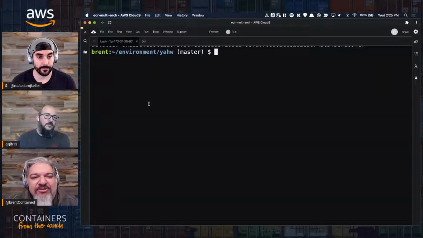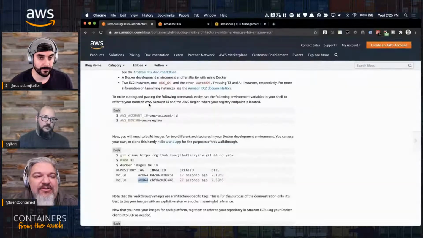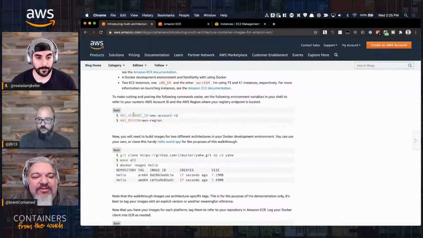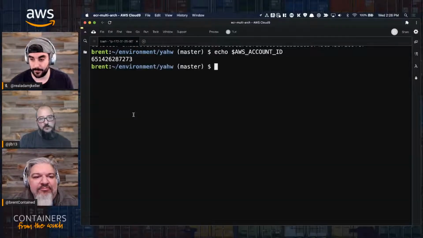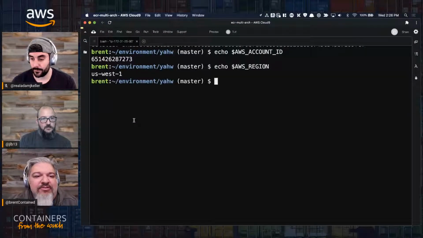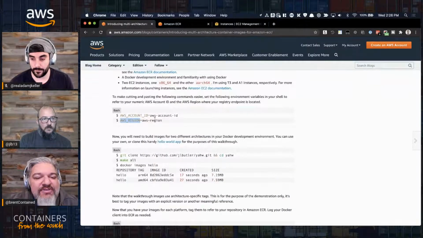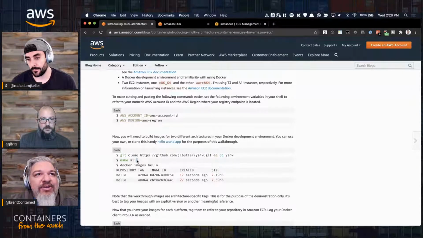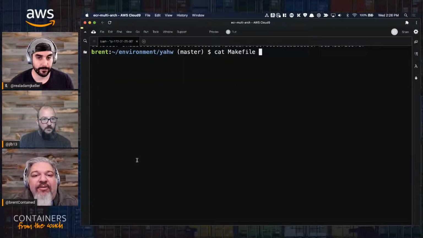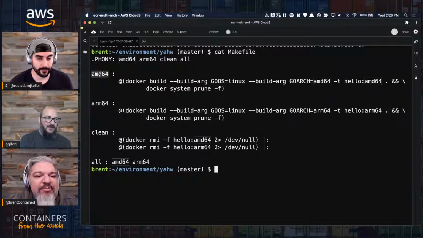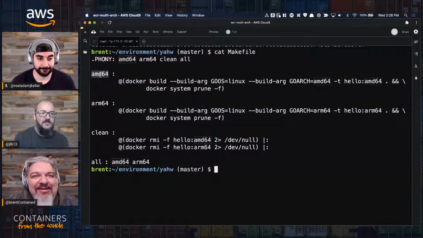So we'll just start out there. I've cloned your repo. Let me make sure that this is set actually. Okay, and just for good measure. Okay, cool. So I've set my account ID and region, and then I've cloned your repo, and then you put a makefile in your repo, which is awesome. But let's just take a look at what the makefile is doing. I love make. Don't you love make? I love make. It's awesome.